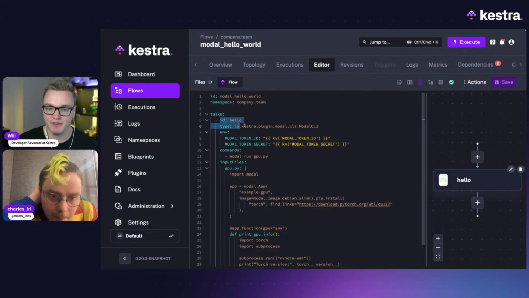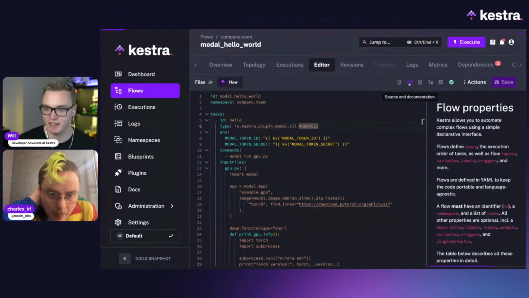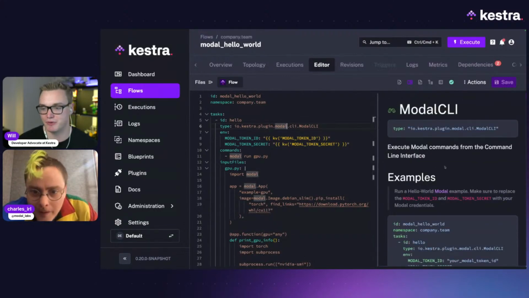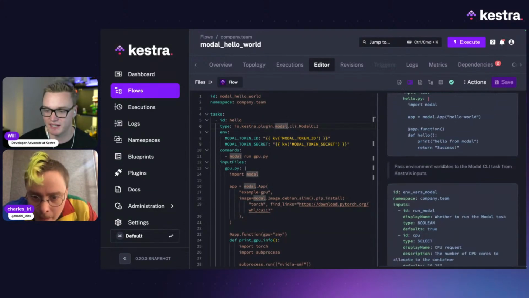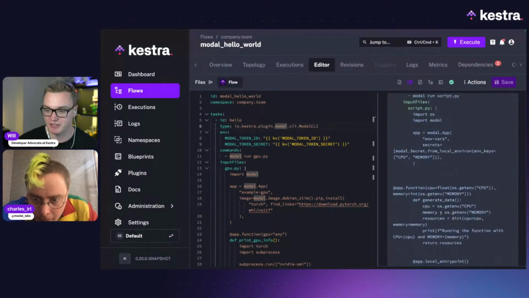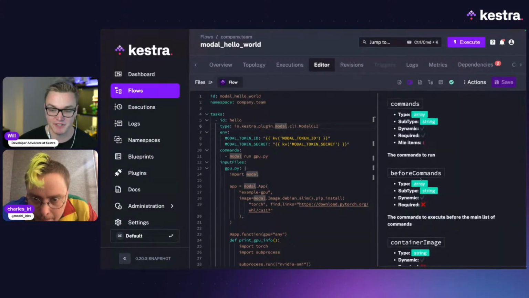Here we've got our first task, and that is using the Modal CLI task. If I click on the documentation tab, it will bring up the Modal plugin info so I can find out exactly a few examples. Here's a really simple one that just does hello world, but I can scroll down and see the properties too. So I can see which properties this task needs to make sure we get it set up correctly.